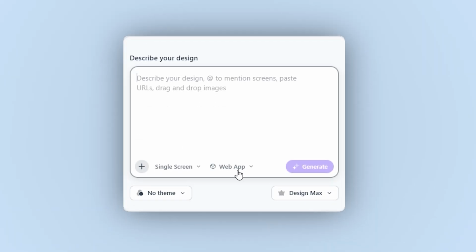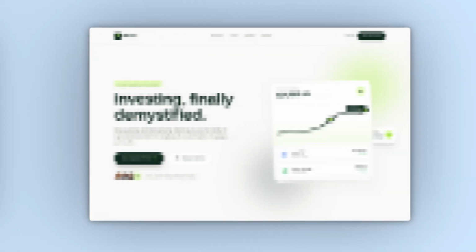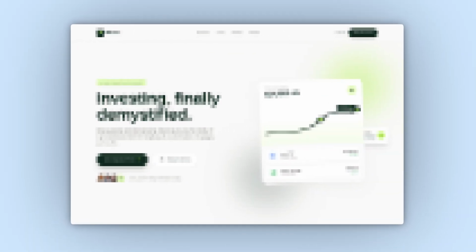Composo is different from Figma or Webflow. You're not starting with a blank canvas. You describe what you need, like a landing page for a fintech app or investment dashboard, and it generates actual screens with layout, content, components, everything.